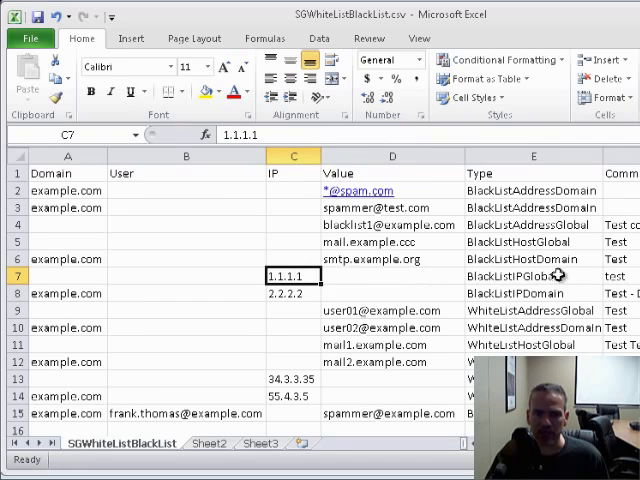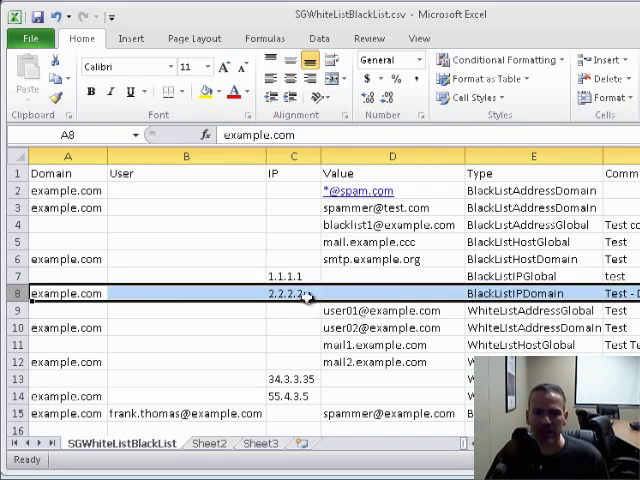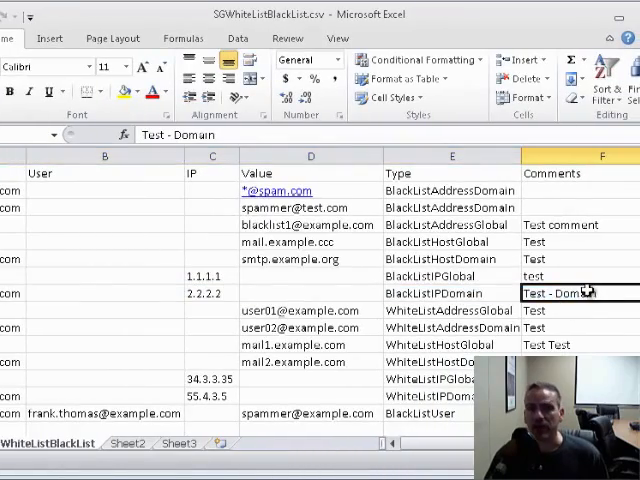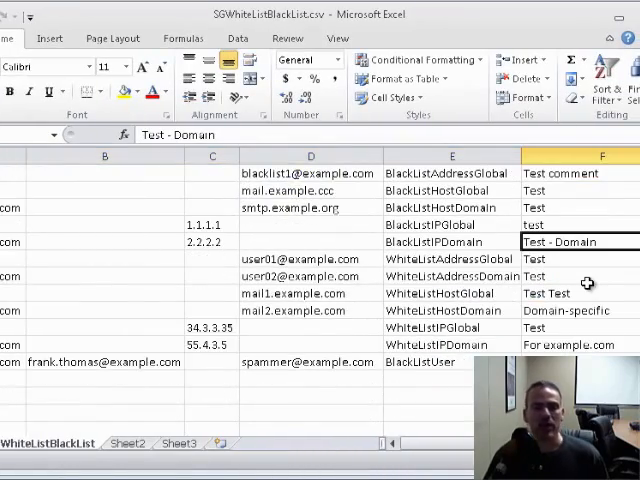Also notice under the type column that we say blacklist IP global. Now, if I want to blacklist all mail from a particular IP, but only for the example.com domain, as indicated by this line here, then again we put our IP address, and then we say blacklist IP domain. And again, we add our comments. The same concepts apply to whitelist entries as well.